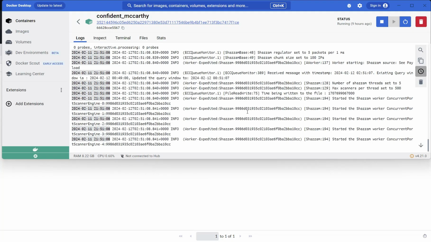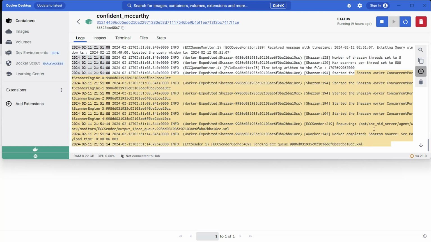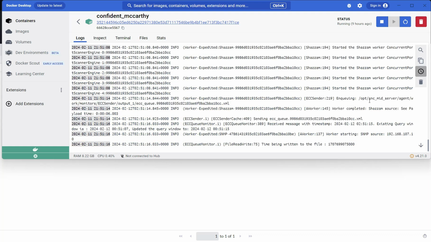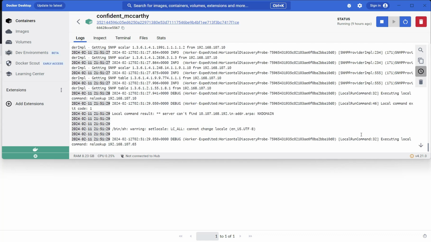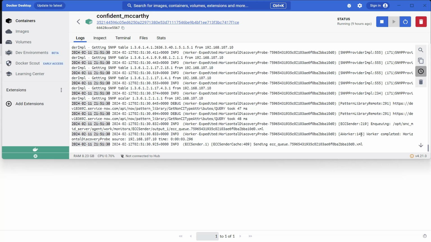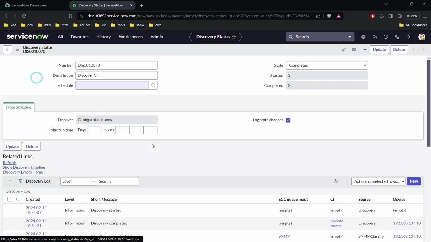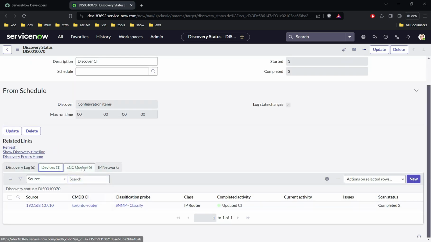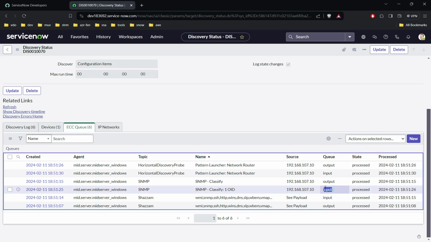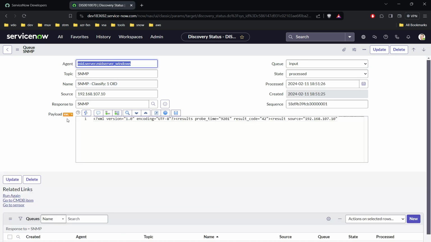Let me show you the logs now. You can see the SNMP probes. And now the horizontal discovery probe work is completed. Let's check the discovery status now. Let's check the SNMP probe.